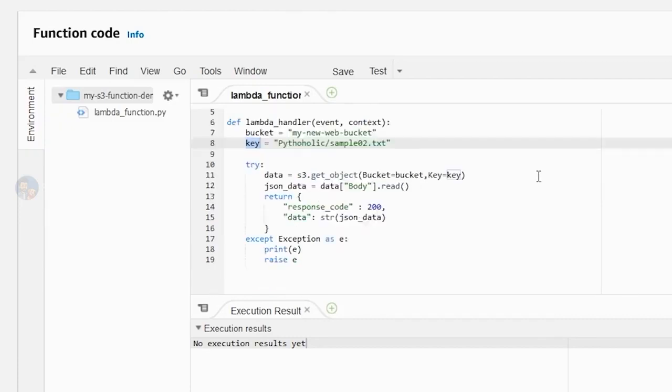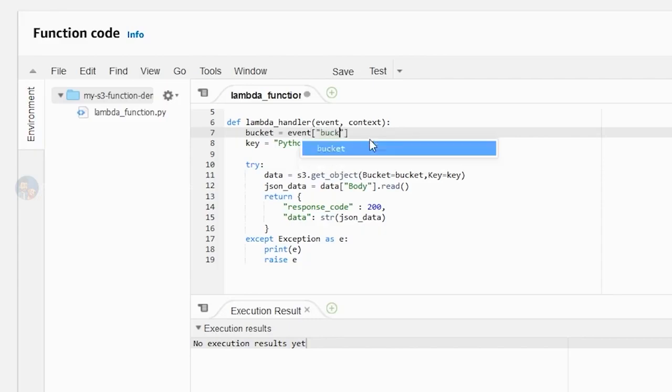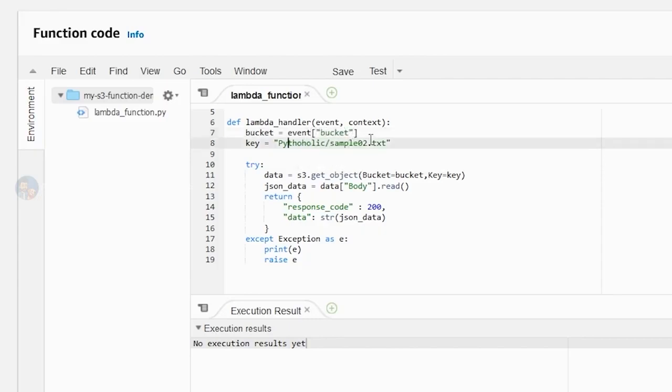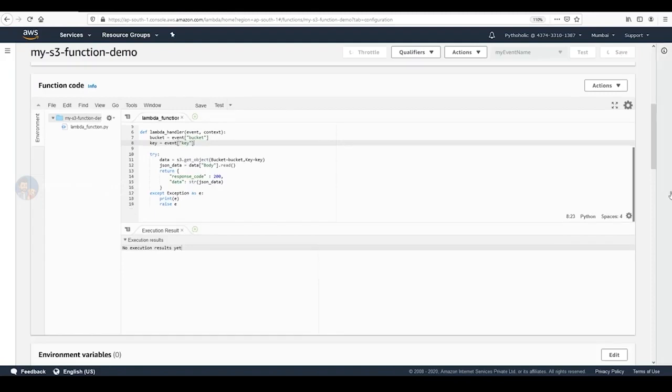So now what happens is, as I had already told you, the event actually can help you get the parameter values. Okay, so that is what we are going to fetch it from. Okay, we'll remove this, and event will be a dictionary, isn't it? So how are we going to access data from the dictionary? We are going to use the key. Okay, so event of bucket, and this will be obviously event of key. Okay, so now this has become dynamic. You can just save it.